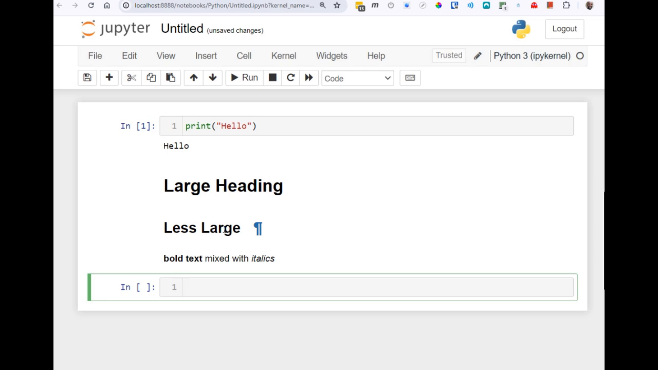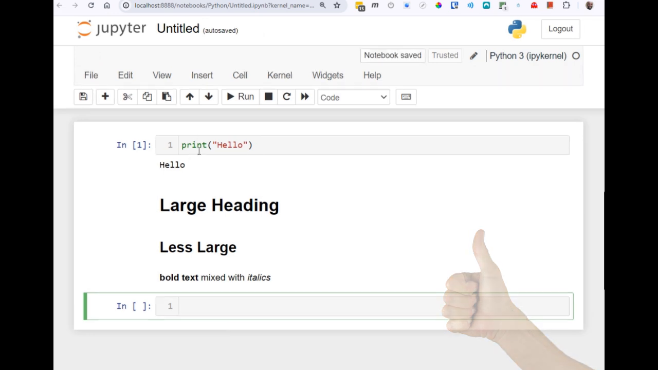Alright, you can go to various websites and learn more about using Jupyter Notebook and about the Markdown language.